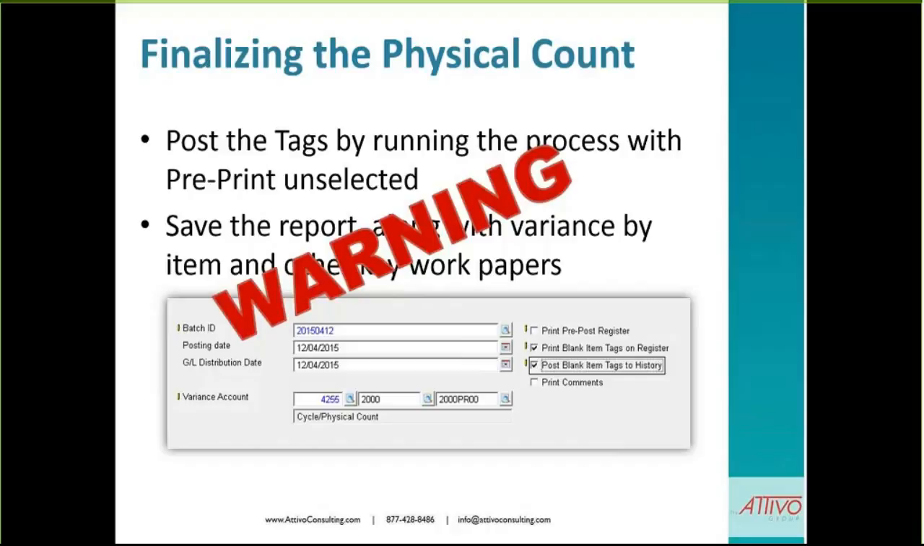Warning, it's like Will Robinson. Danger, danger. Make sure that you have all the reports and you finalized your count before you post the count.